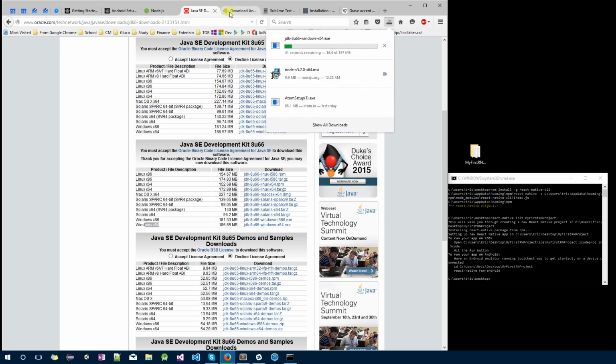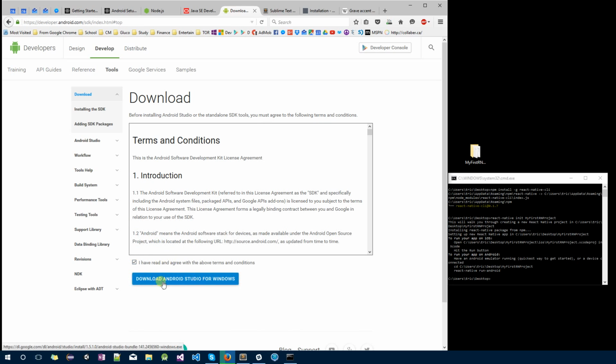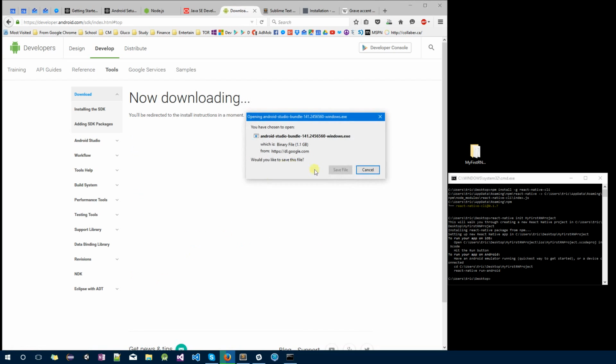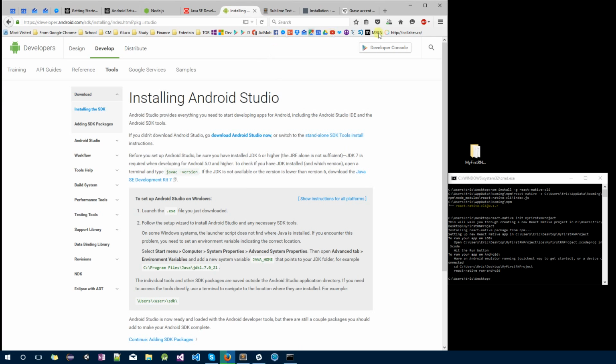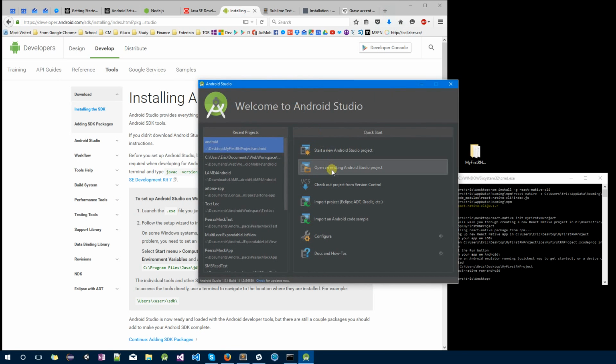Once you've got that, you can go to developer.android.com/sdk and click on Download Android Studio for Windows. Agree, download, and save the file. This might take a while. I already installed Android Studio on my computer. It's loading. There you go. And I'm going to open an existing Android Studio project.